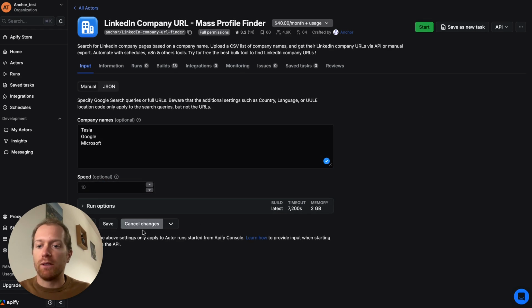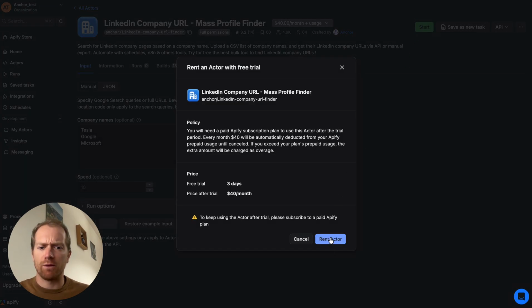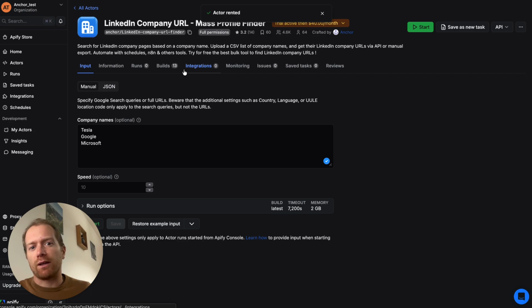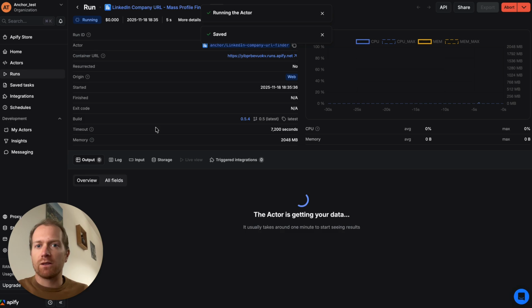You can adjust the speed if you want it to be fast or not. If you go faster, it's going to sometimes trigger a bit of issues. That's why you want sometimes to slow it down, but you can just leave it as such. I click on save, I click on start. Of course, I want to rent it. You have like $5 of free credit anyway, so you can start for free. Then I click start. And I'm just going to wait a little bit. I agree. So now we're just waiting.